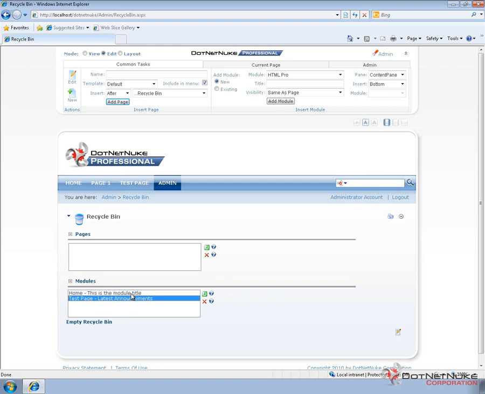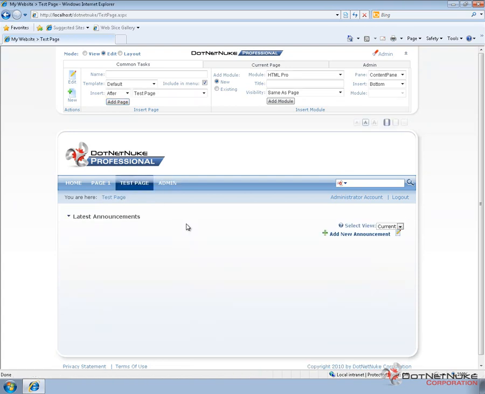Well, from here, we can choose to either recover one of those modules, which will place that module back on the page it was removed from, or we can delete the module entirely, which will remove its record from the database. For now, we're going to go ahead and restore the module that we just deleted. So if I select that module and click the green restore image, you can see the module is no longer found in the recycle bin, and if we navigate back to the test page, the module is now placed on that page again.